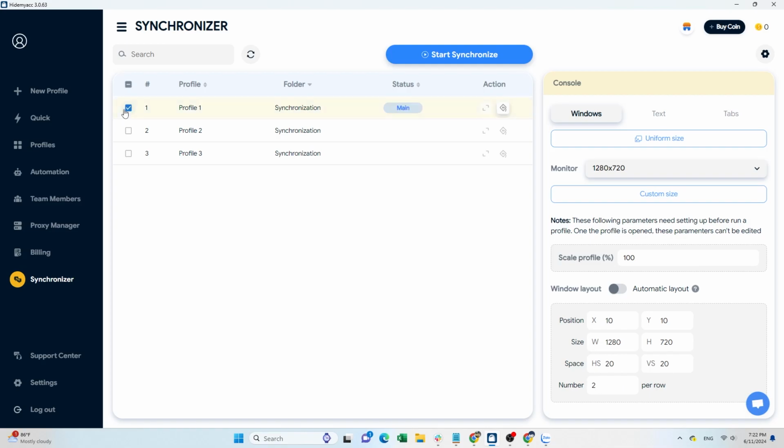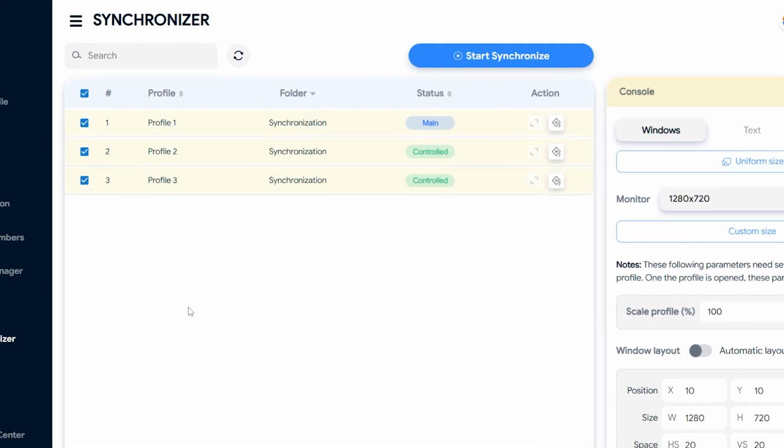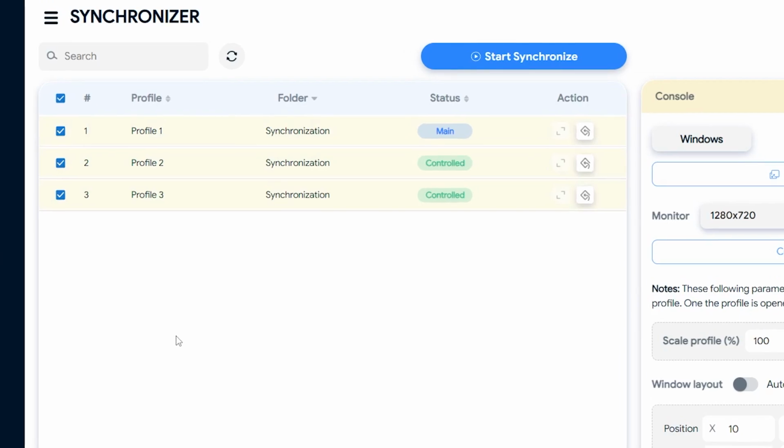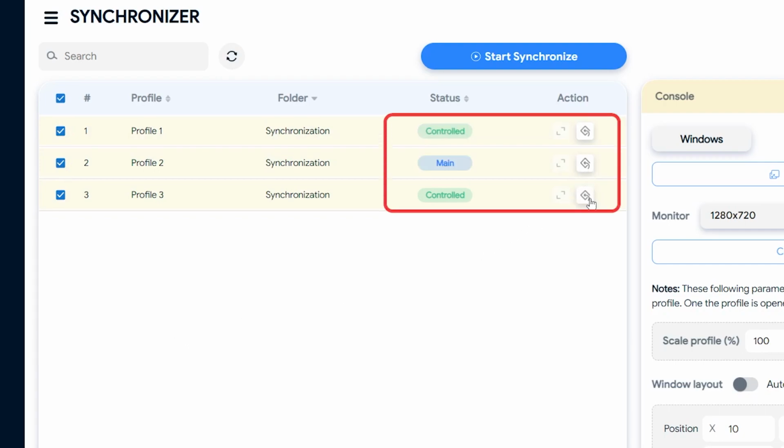First, you need to select the profiles you want to synchronize actions for. The first selected profile will be the main profile. All actions you perform in this profile's window will be simultaneously repeated in other profiles. You can select this icon to switch the main status to another profile.